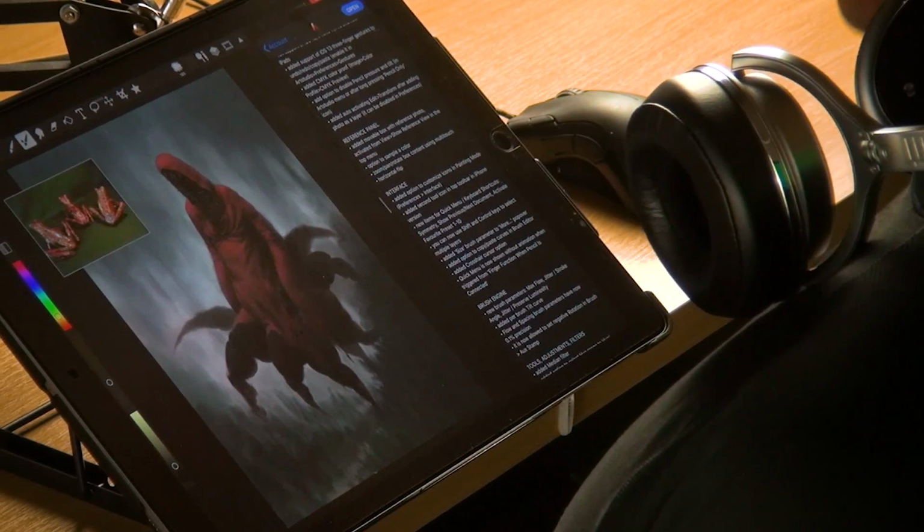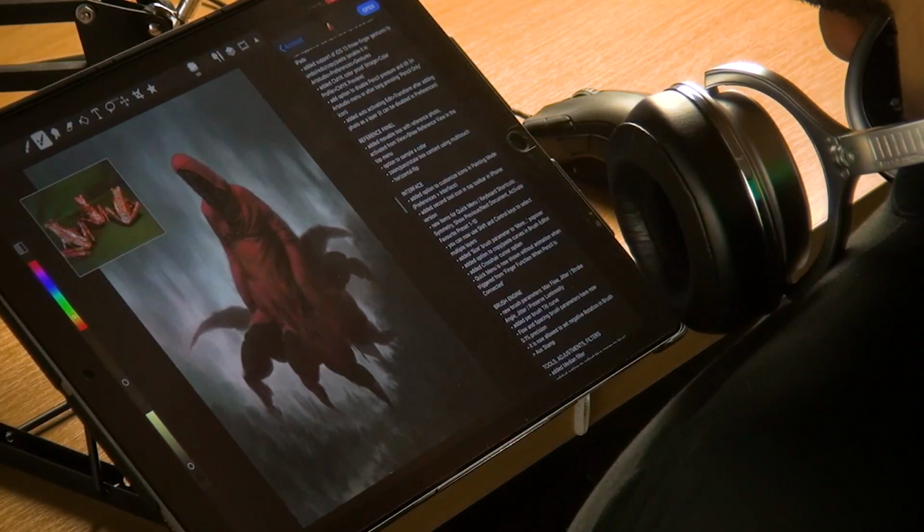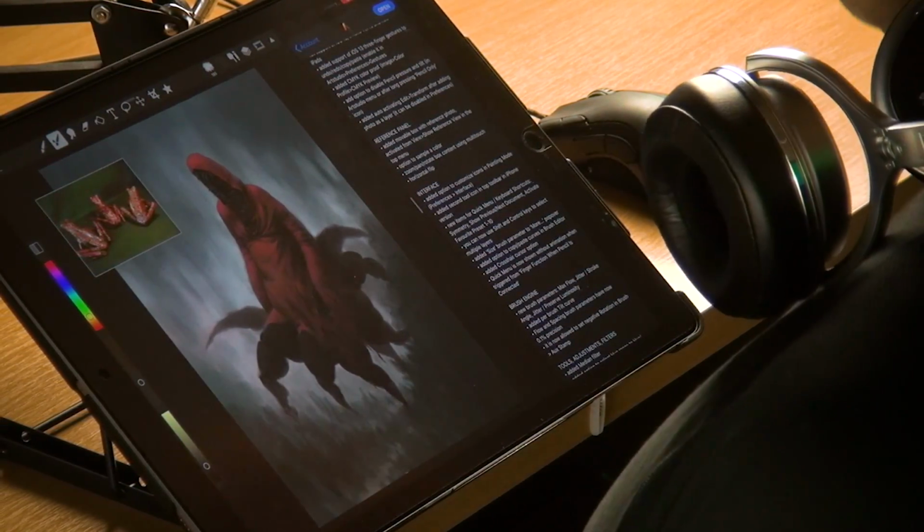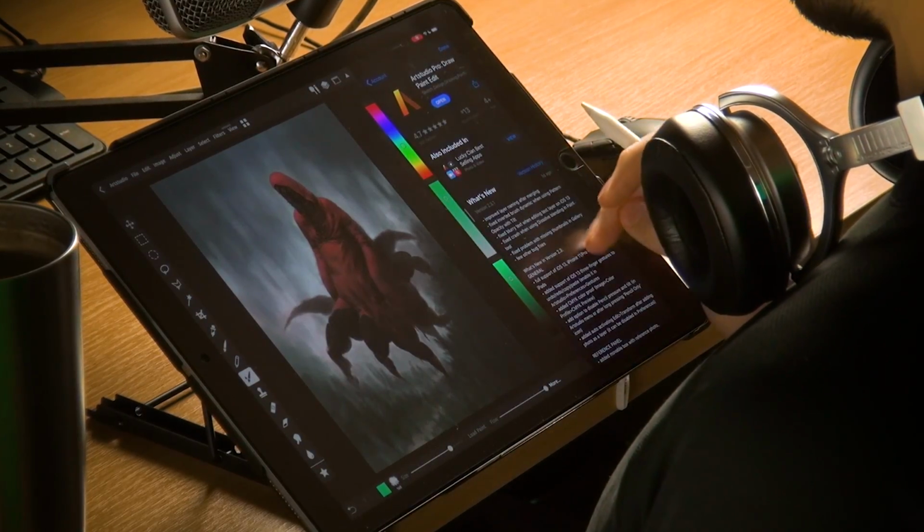Today let's paint in a new version of Artstudio Pro. Actually, I guess you guys already know that this particular video will be only about the new features in Artstudio. And the second part, that's where I will be painting, just because the video will be too long if I do it all in one.